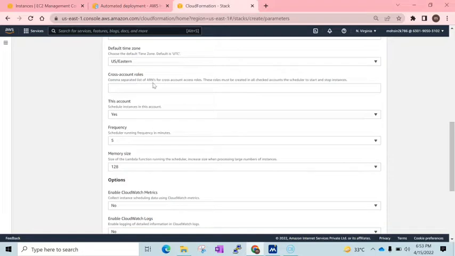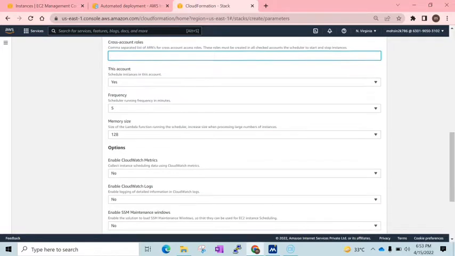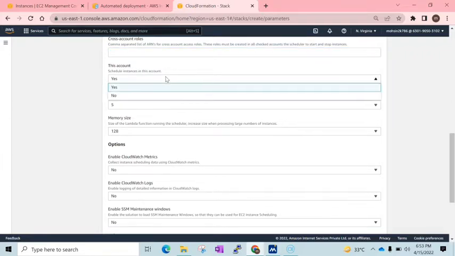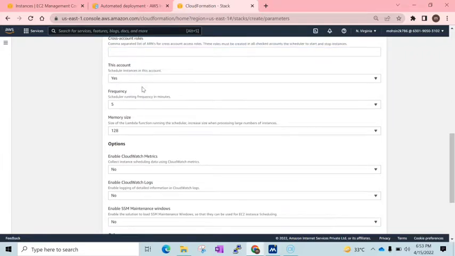Cross account roles: if we have another account as well, then we can mention it. It can be a primary and secondary account, or a parent and child relationship, like that. If that is the case, we can mention the account ARN and resource name here. Then another thing is this account: whether the instance schedule needs to be set for this account. I'll click on yes.